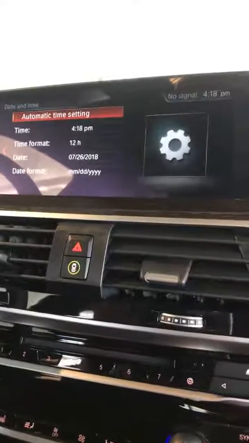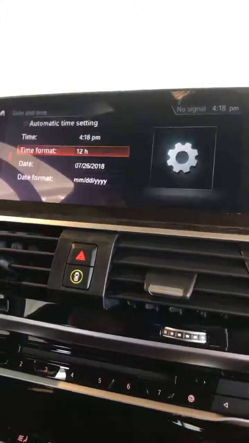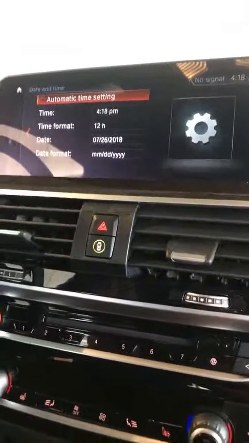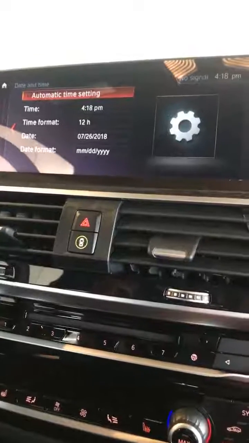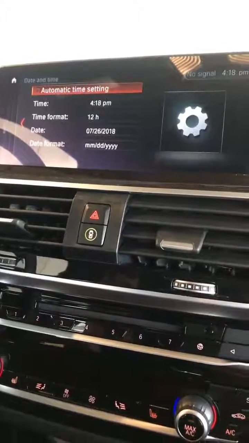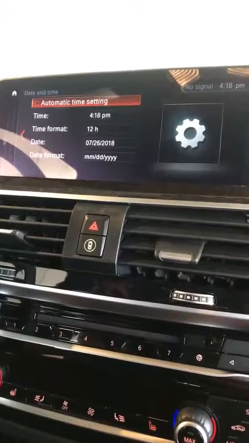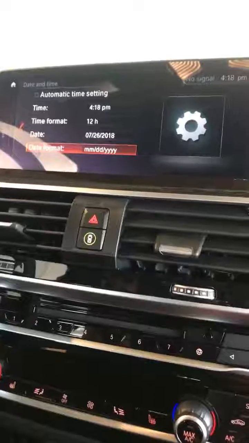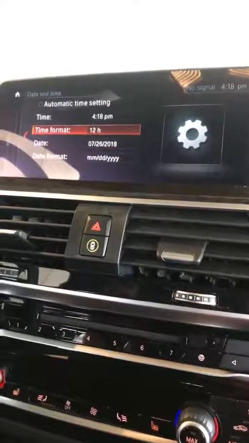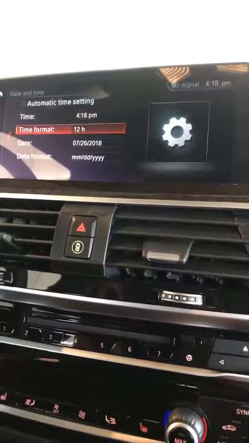Time and date, super simple. This is just the time that you want your vehicle to be set to, and you can do automatic time settings, and that will set it. That'll use the GPS to set the time for where you are. So it will do daylight savings, and if you change time zones, it will change the time as well. But you can obviously do it all manually, and just go through this how you want. You can change it from a 12-hour to 24-hour time format and things like that.